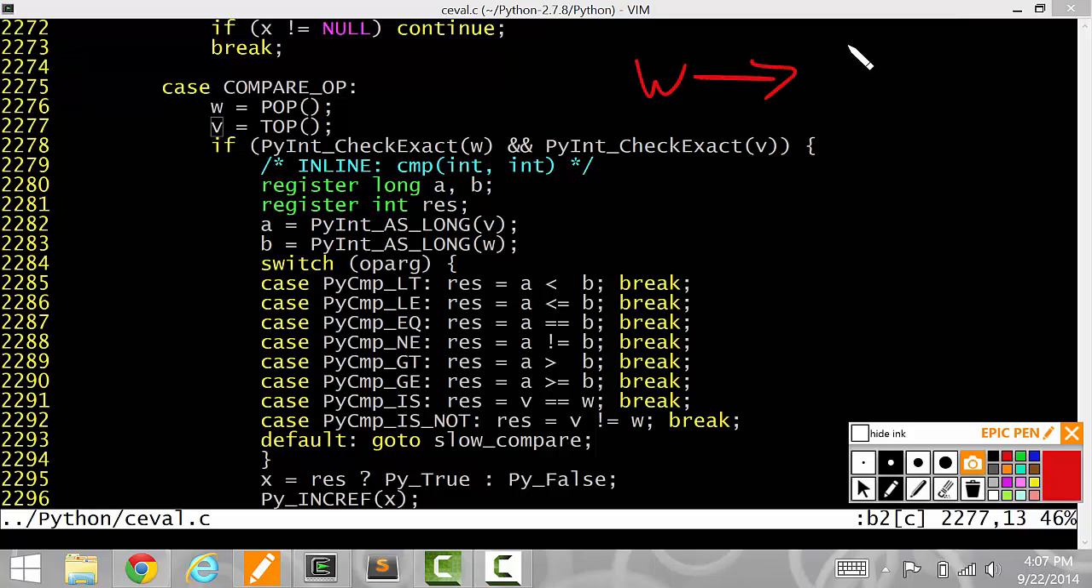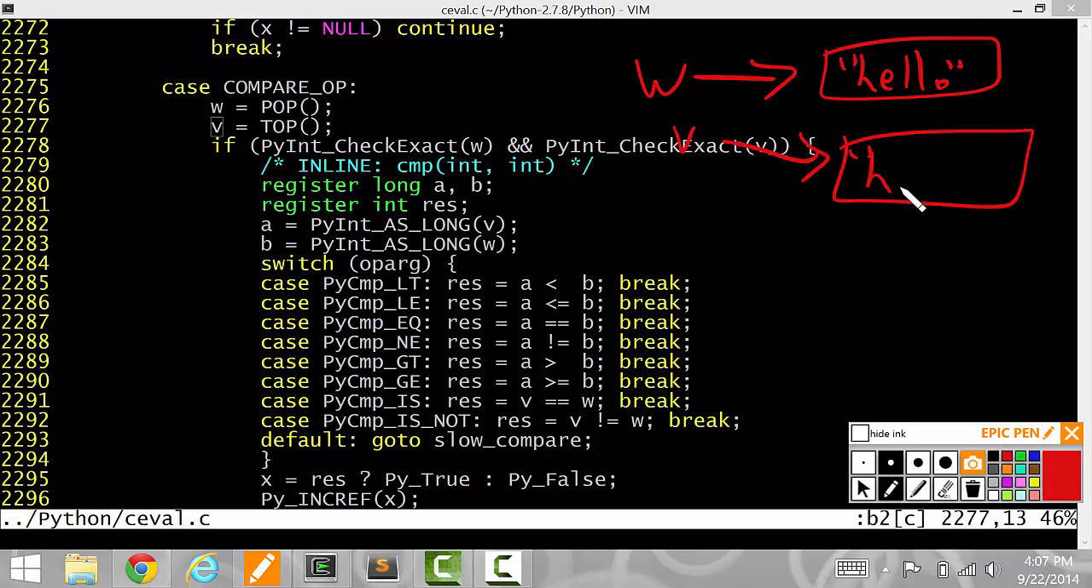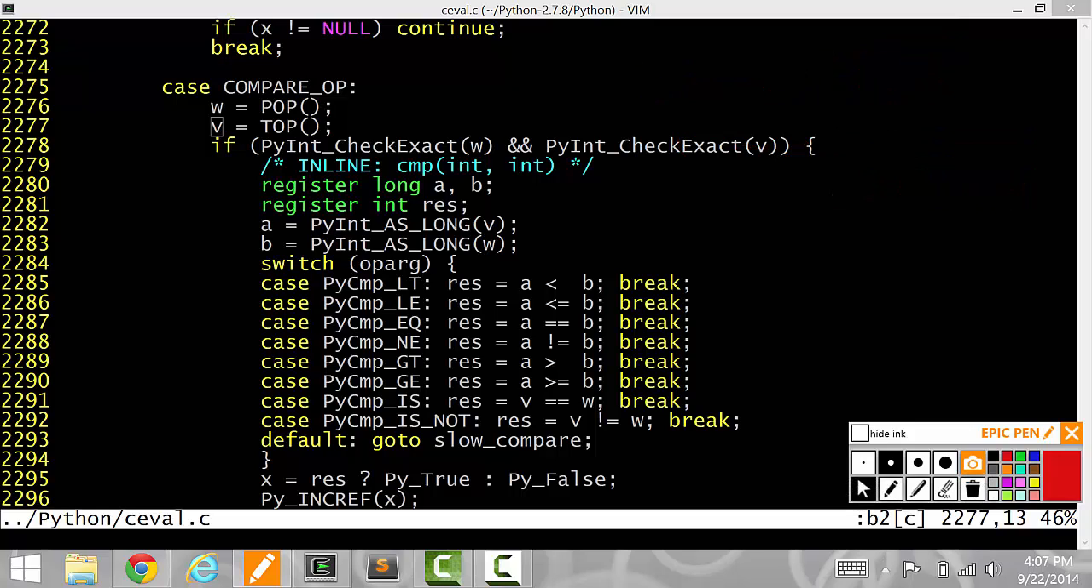W points to some string object, hello. V now points to some string object, hello. I'm just using a box as this Python string object. Obviously, it has a bunch of other stuff inside, reference counts, and so on, but I just represent it. Now, W and V are both pointing to these objects, and we want to do something with it. So, we're going to... It does not pass this check, right?